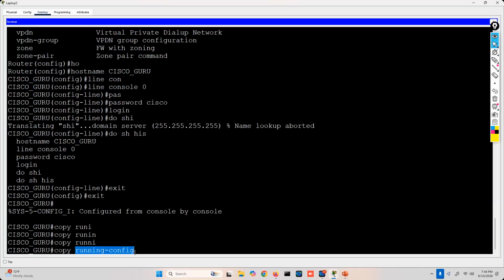Everything we are doing right now is in the RAM. And all of those configurations, both the default one and the one we are adding, are called the running configuration because they are running now. That's the active configuration we are using to work right now.